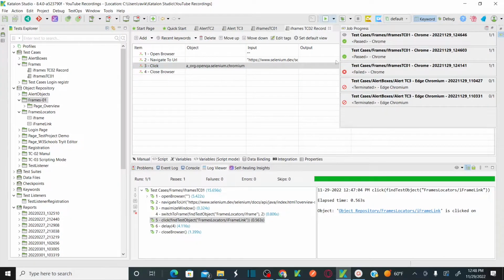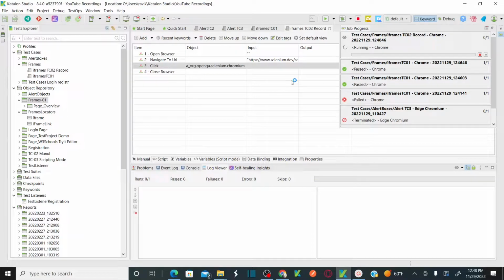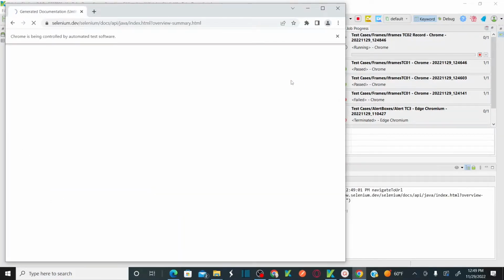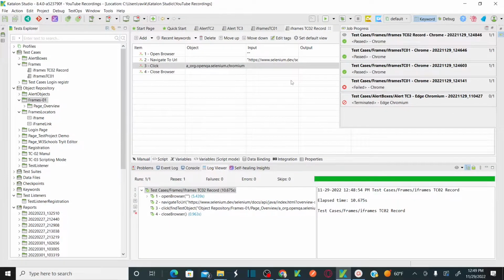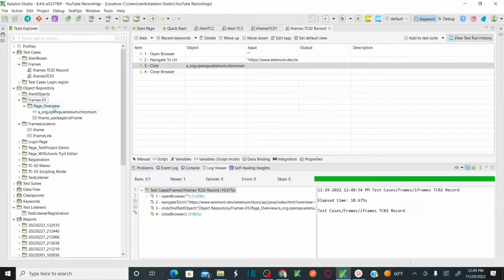Okay, let's run this. It's opening the Chrome. Because we have not handled any frames here, we just clicked on the link, but this time we recorded. So what happens, we'll see. So it's open, and then it's clicked. It's successful. How? So if you see, when I am recording the session with Katalon, what does Katalon do?